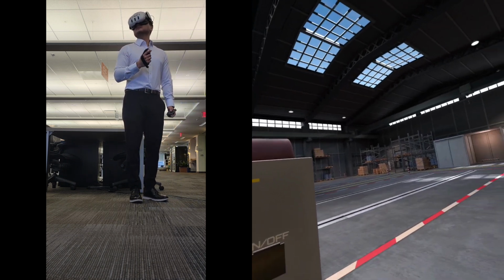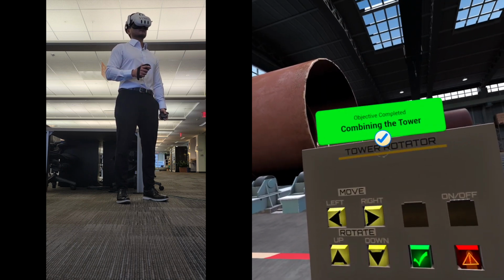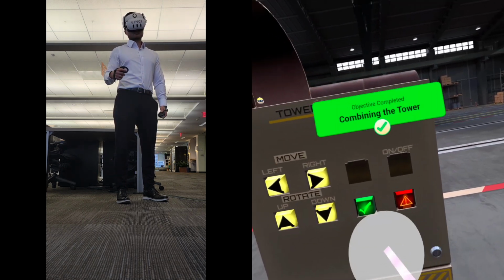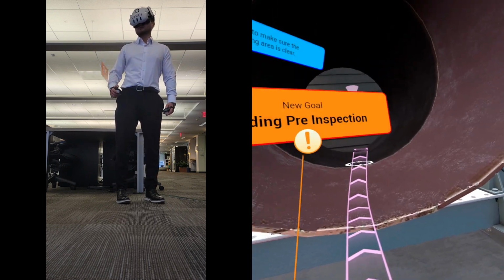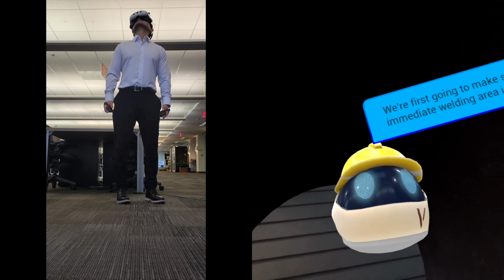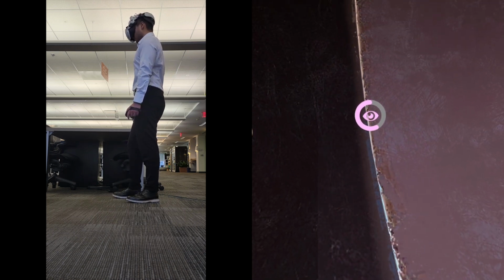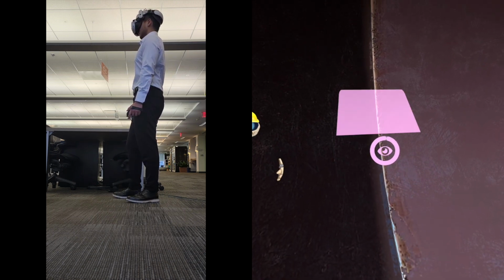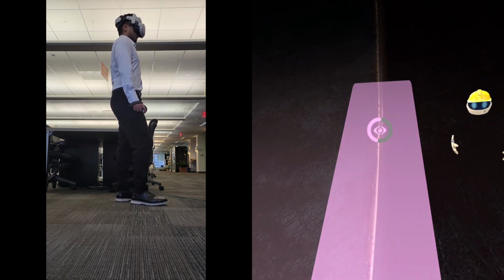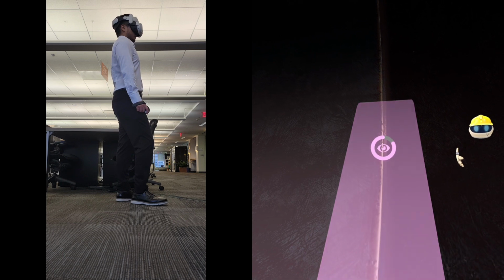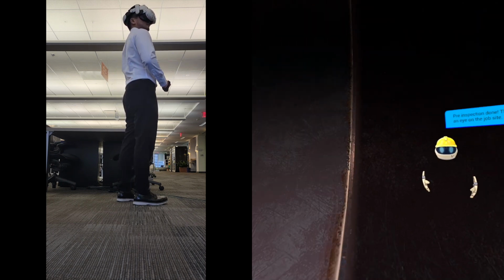Whoa, good work. Now to seal the deal, pun intended. Follow me over to the tower. We're first going to make sure the immediate welding area is clear. Look over here on this seam to check for defects in the metal. Again, just inspect along the seam to check for imperfections. Pre-inspection done. Thanks for keeping an eye on the job site.